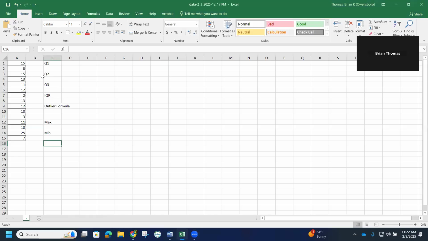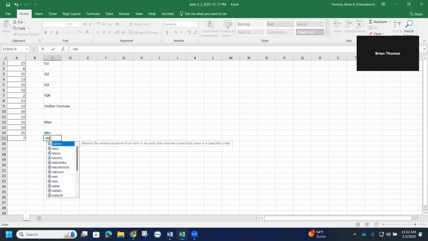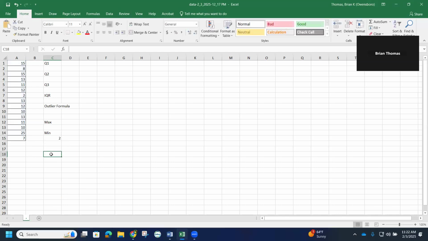So my data is now here. Now, some things we can find, and again, I listed the things we need to find. I typed this all in manually. So for the min, I can just hit equals min. I can double click, and then it's asking me what range do you want. So I could type in A1 colon A15, close parenthesis, and it'll find the min of the data.